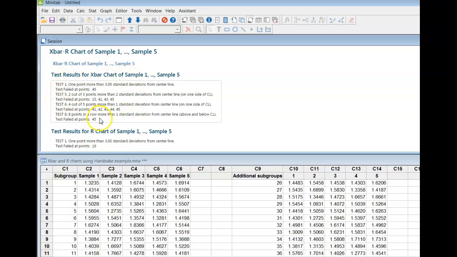So these are all the points that failed the various tests on the X bar chart. And if I come down here for the R chart, the only one I had was at subsample number 16. That point plotted more than 3 standard deviations away from the center line, and that's test number 1. So if you want to see each of these individual tests, you can turn these on, or you can leave them off and just leave on the ones that plot outside of the control limit.